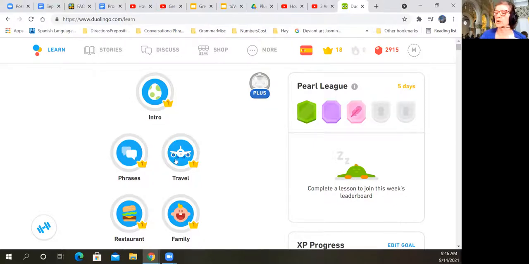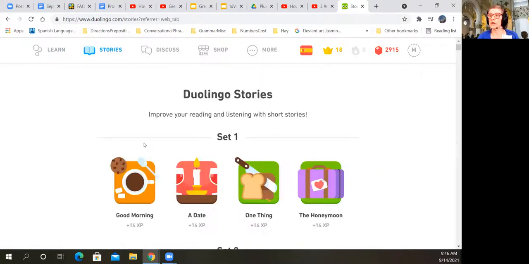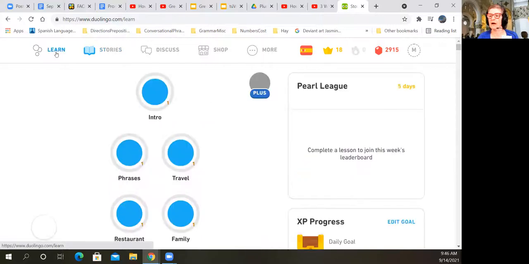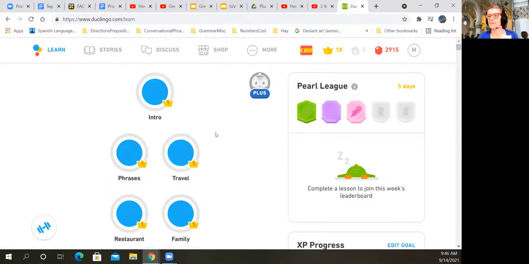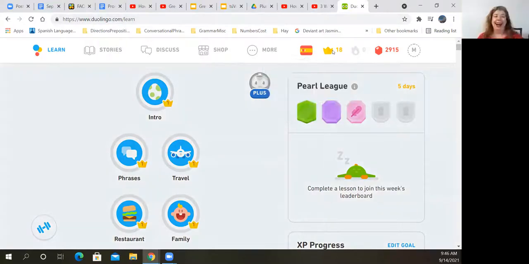One other little feature it does have is that the learn section will give you the little lessons. When you get a bit further, you can listen to a story, and it also has little stories and little podcasts and things like that. So for listening comprehension and building vocabulary, Duolingo is very, very good. If you load the app, it will annoy you with messages.